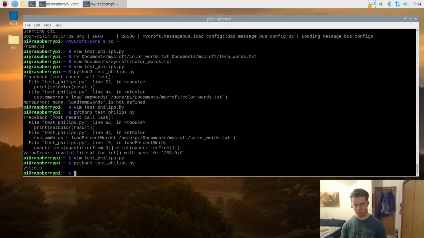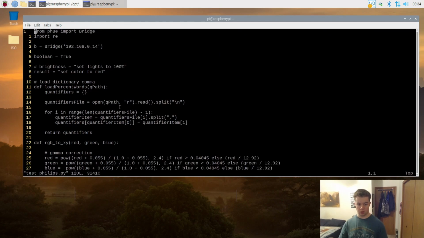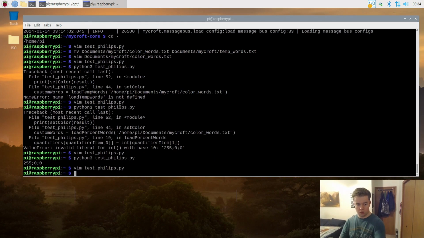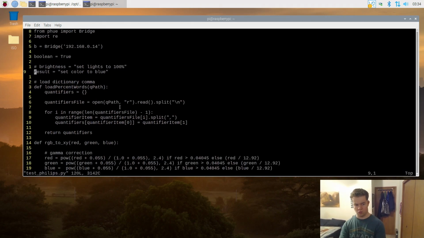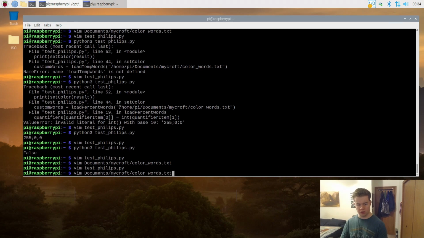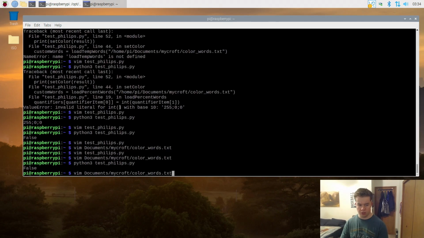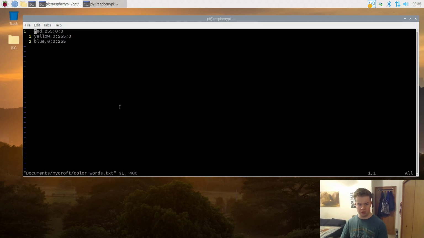So now we're getting red, as we would expect. Now I should be able to set the color to blue, then the last value should be 0, 0, 255 now. Why did that not work? Does yellow work at least? Yellow doesn't work either, which is kind of interesting.